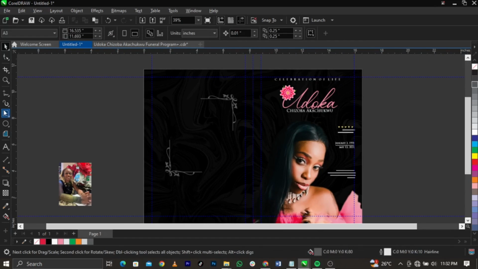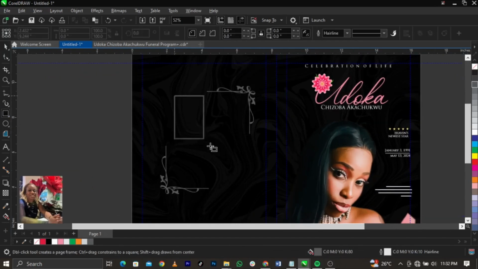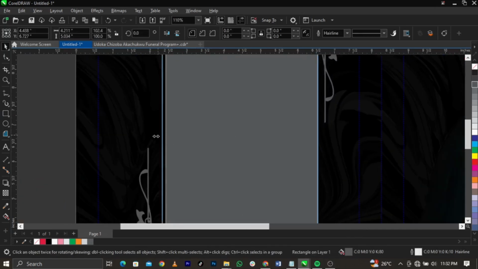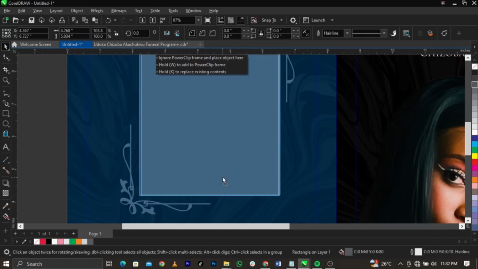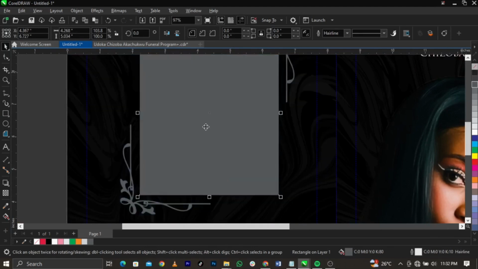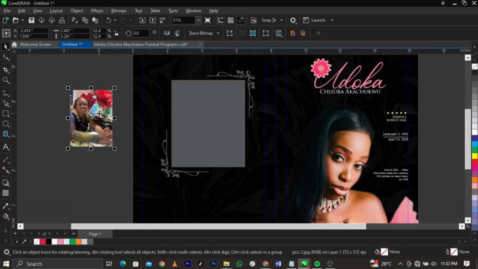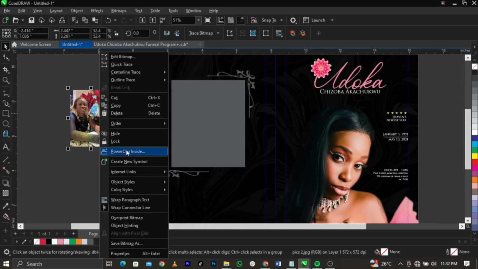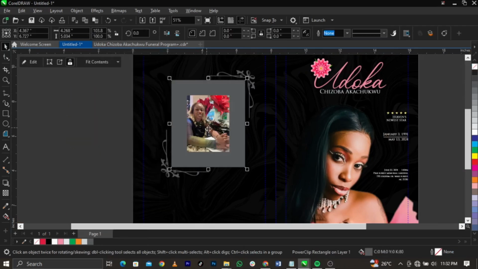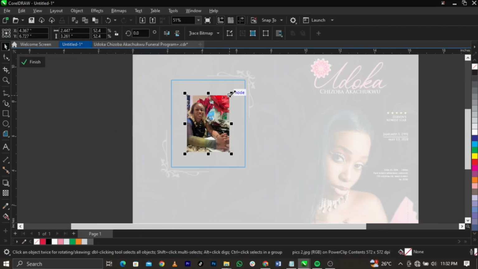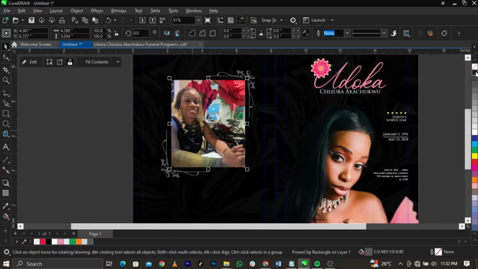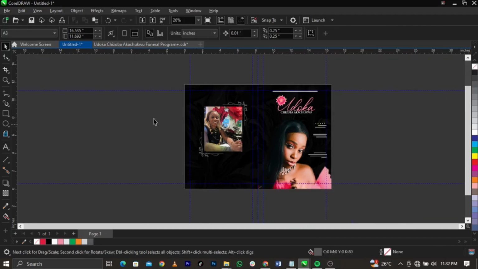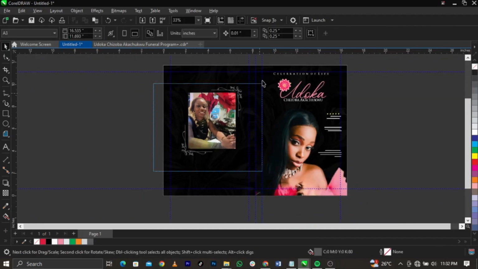So what I do next, I'm going to bring in my rectangle tool, draw a box over here. All right, so what I'm going to do is bring in this image, right click on it, select power clip, place it into this frame, then right click and select edit power clip, then scale this up, then remove this. All right, so this is basically what you're going to have.